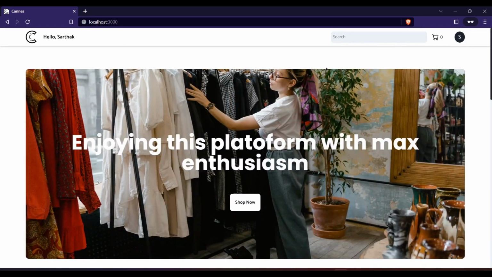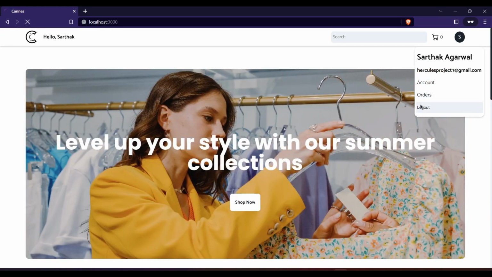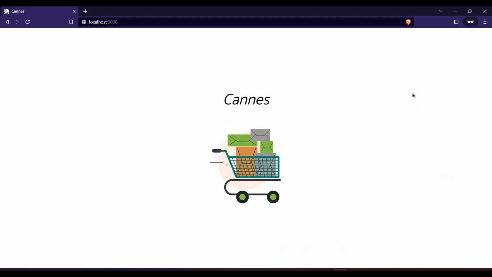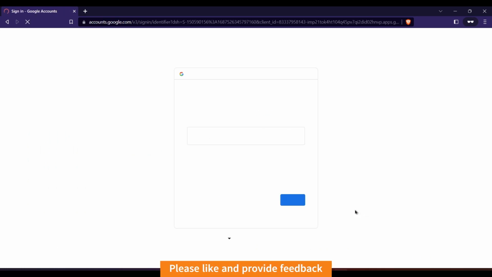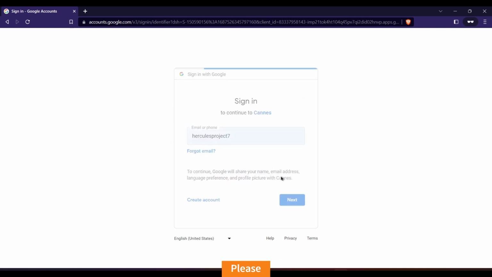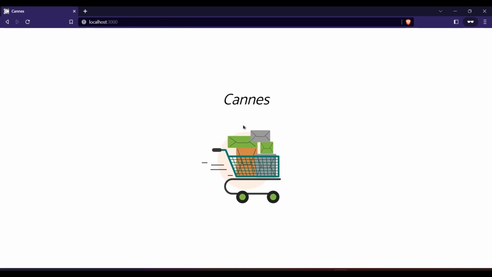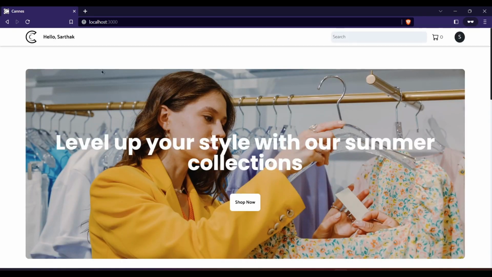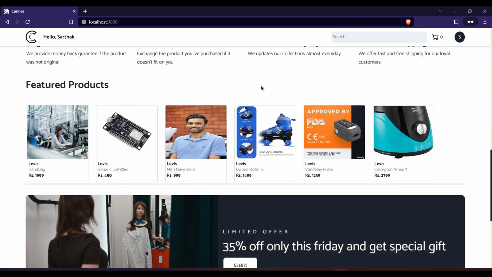And also let me now show you the custom Google sign-in functionality also. I will log out and show you the functionality for Google sign-in also. Let me continue with Google. Let me enter my email address. So after verifying from the Google, we will be directed to the home page, and here we are. Now let me show you the products and functionalities.